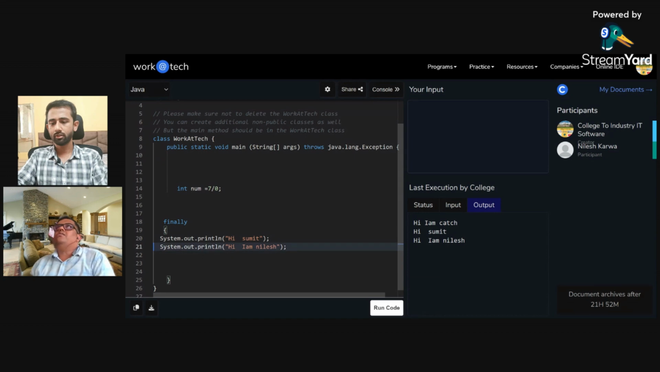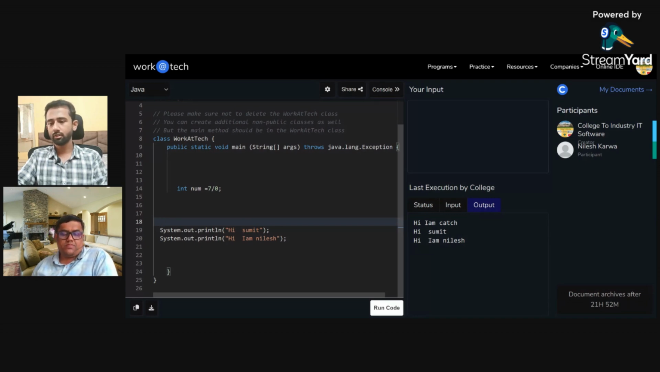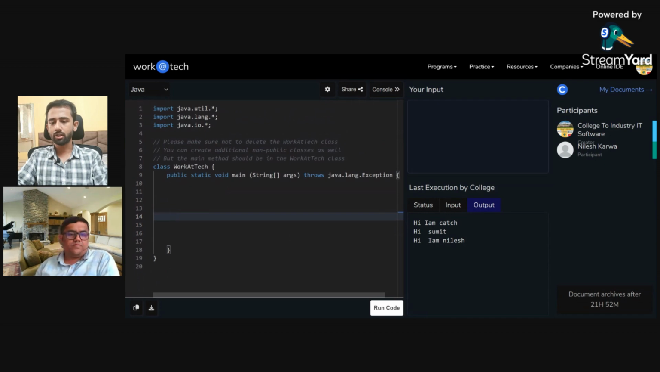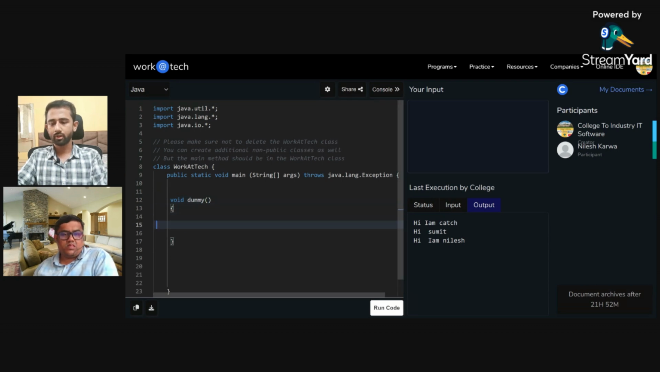Right. See, let me tell you one major difference basically. Here it is not making any difference, we are getting the same output, as we have seen, right? But suppose you create one method. I'm trying to create one dummy method. You can check that later. And here, in this method, I will say I want to close the database connection.